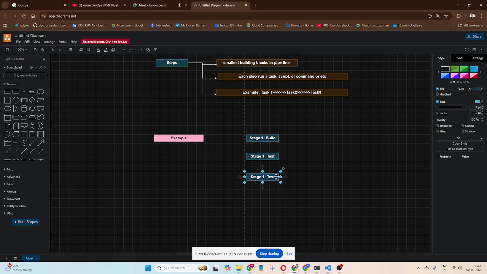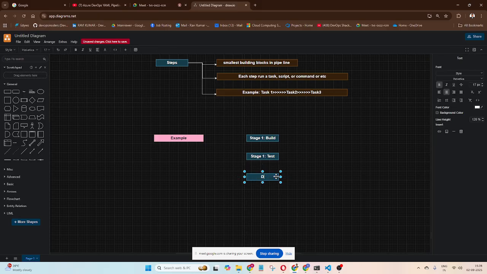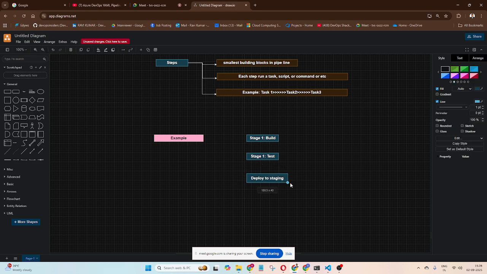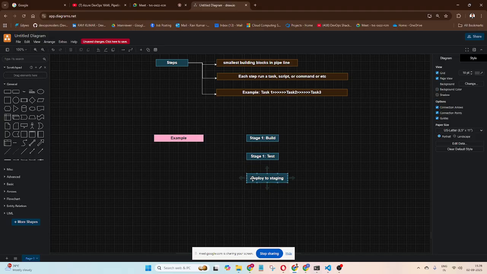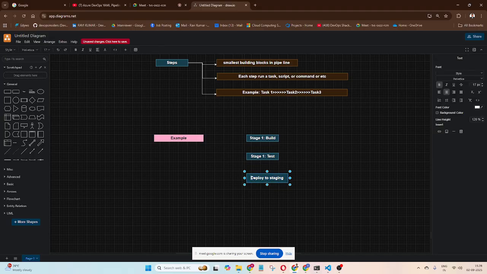The next stage is deploy to staging. Stage 3.